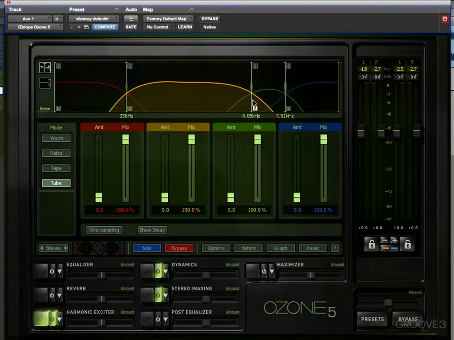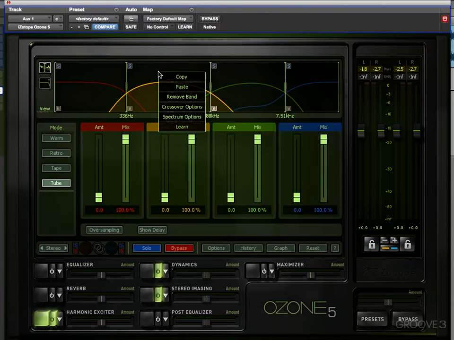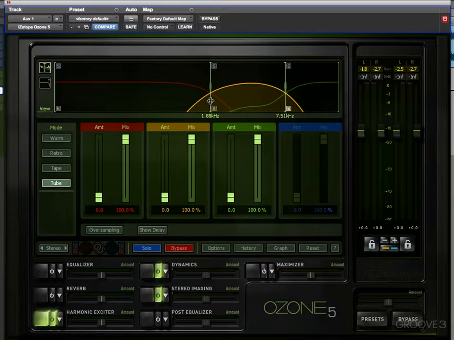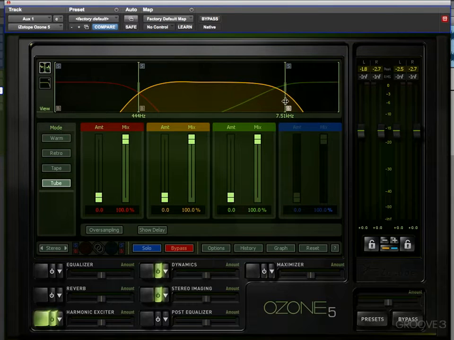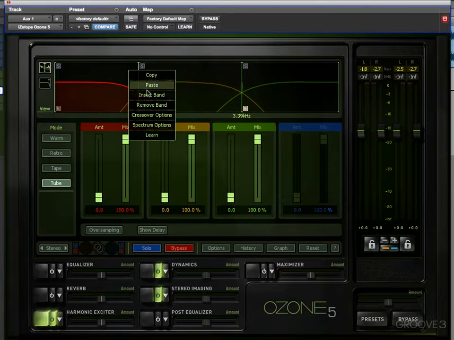We can also come along here and decide we want to get rid of this band over here, for instance. So I can right click there and simply remove band, and that one goes. Then I have to redo all these, of course, to whatever I require. I can insert the band and bring it back to 4 again from here.